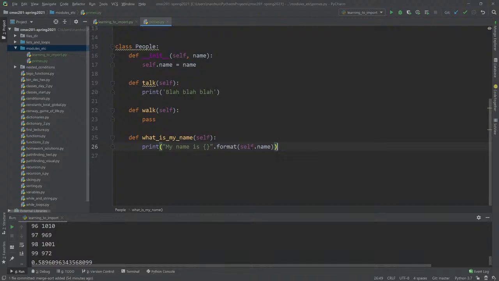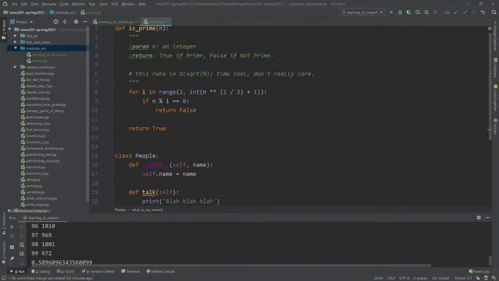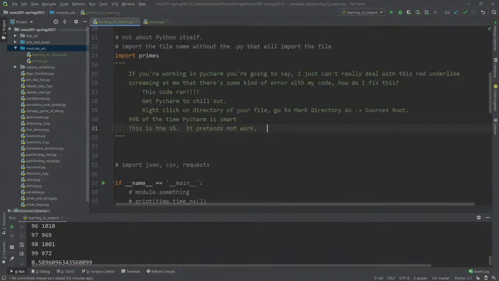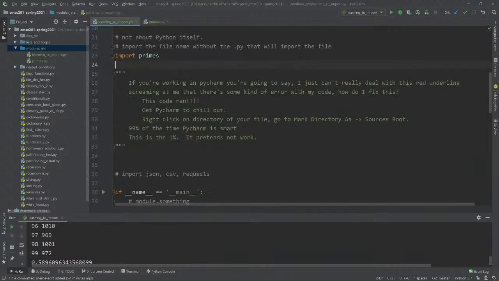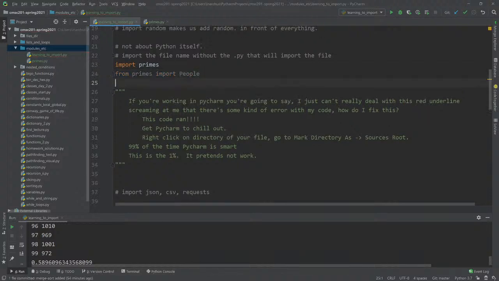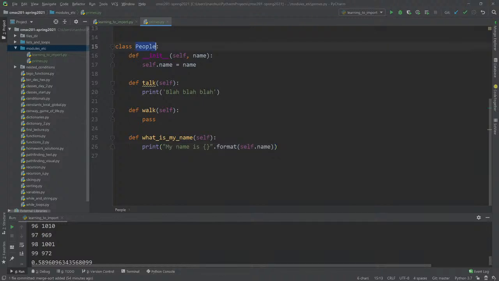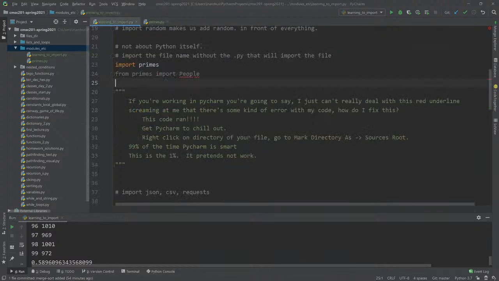So now you don't want to just import a straight up function. You want to pull in a class. So what you can actually do here is say from primes import people. It's going to be grayed out right now because we haven't actually made a people. I guess that's actually a problem. We should probably call this person, because the singular of people is person. Anyway, here I'm importing an entire class.